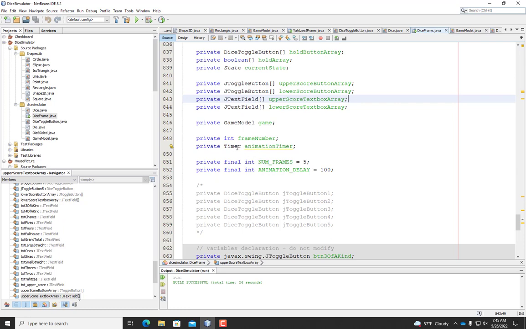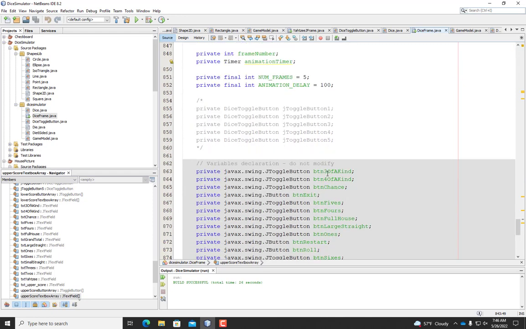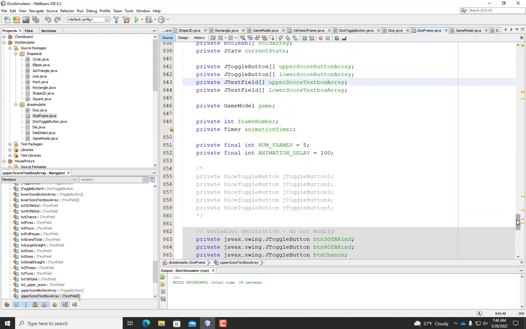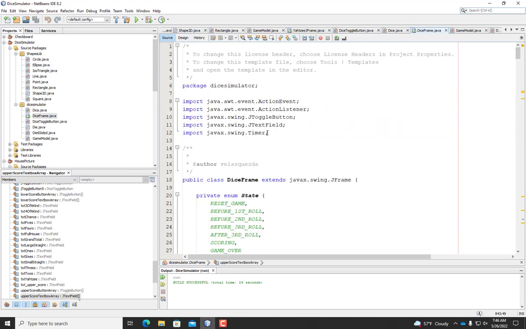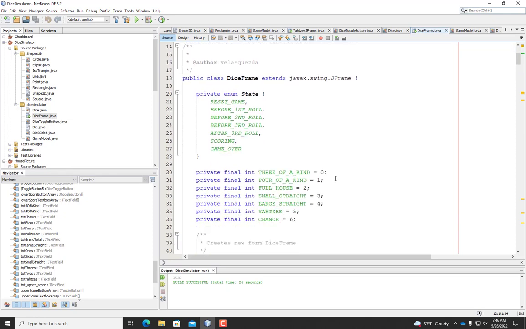Then we have this new object that we haven't used before. It's a timer. It comes from the same library as our UI stuff. So we're using that timer to do our animation. And then we have a few constants that we've added. These don't need to be available outside the class, so we make them private. Number of frames, that's how many times you want it to change numbers in the animation. And then the animation delay, I think that's in milliseconds. So there's that piece at the bottom. And then up at the top, we need to add this import for the timer, because we haven't used that before.